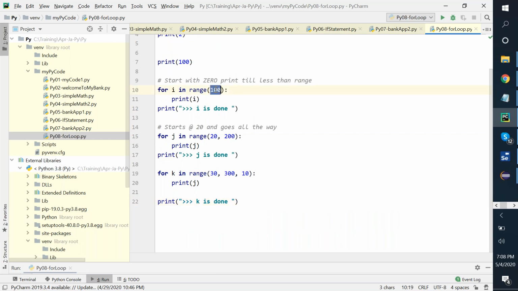I in range 100 starts with 0 all the way till I is less than 100. Once it's done, I'll print I is done. What is the difference between line 11 and line 12, everyone? Quick question. Line 11 is inside the for loop, so it will get repeated. Line 12 is outside the for loop, so it won't get repeated.